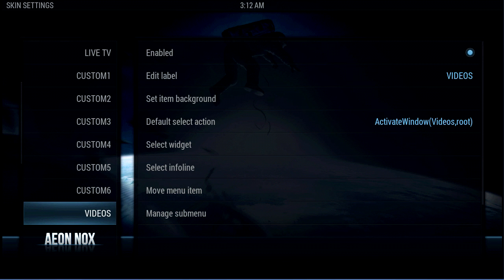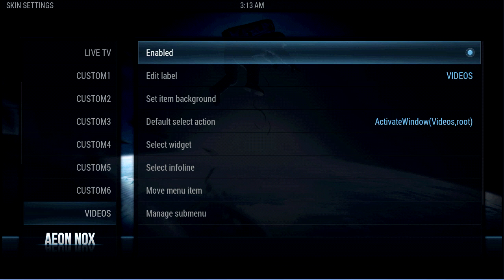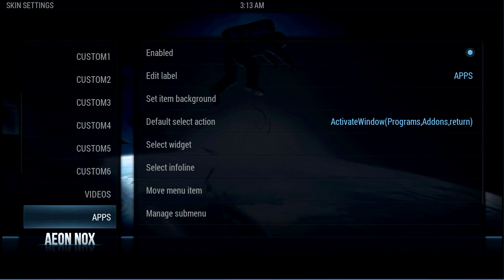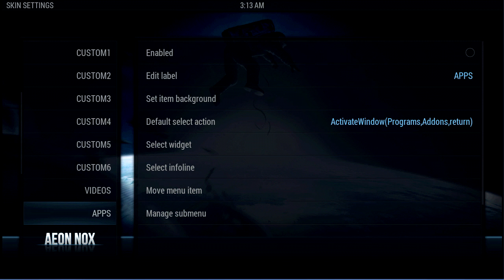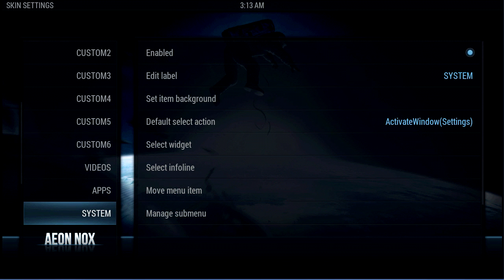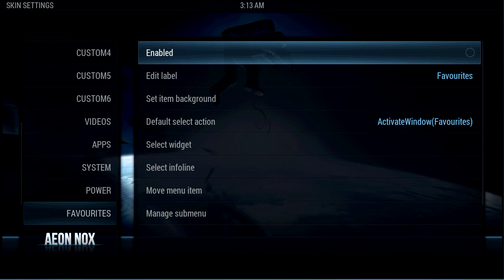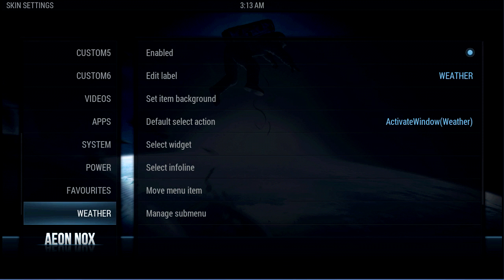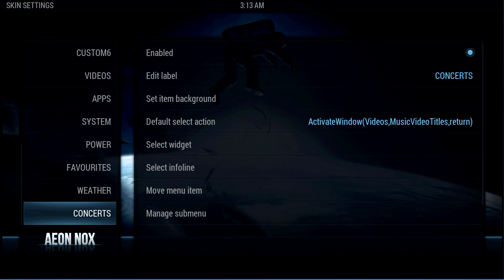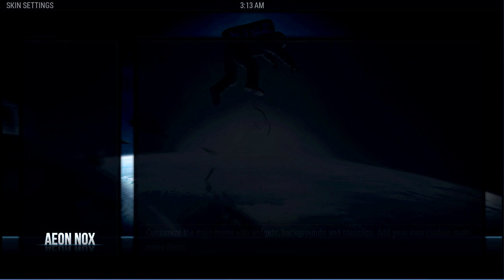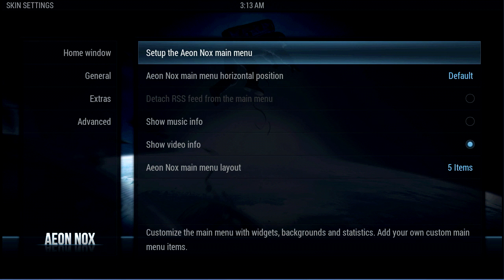Videos, yeah, we don't need that one. Apps, don't need that one. I think there's a couple more down here. There we are, favorites. No reason to have that for now. And I think there's one more. We're going to leave weather there. Concerts, that was the other one. So we're done with customizing the menu there. We'll back out of that.